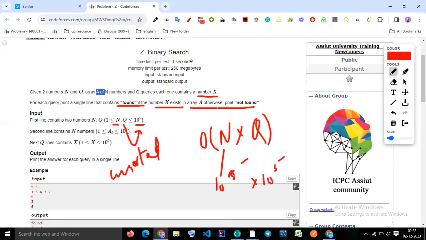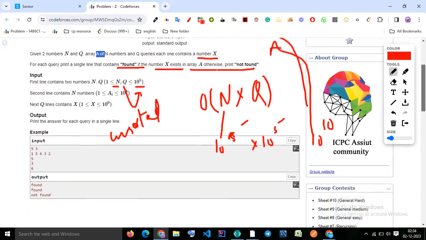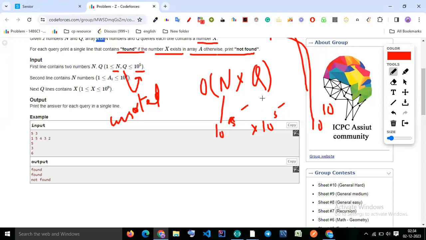So how many operations should I do? It is 10 raised to 10 operations. And we have 1 second. We can only do about 10 raised to 7 operations in 1 second. So 10 raised to 10 is bigger than that, so we have to do something different. Okay. So how to do it?